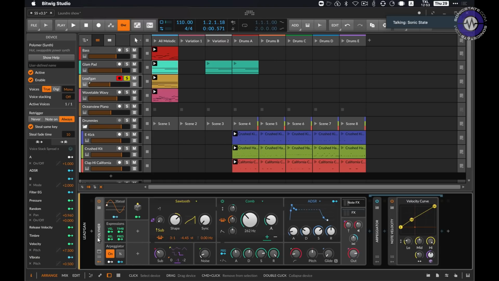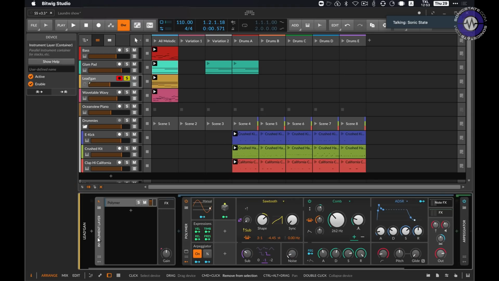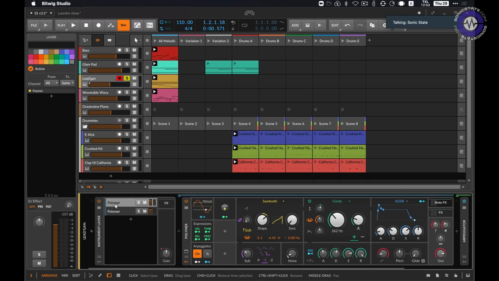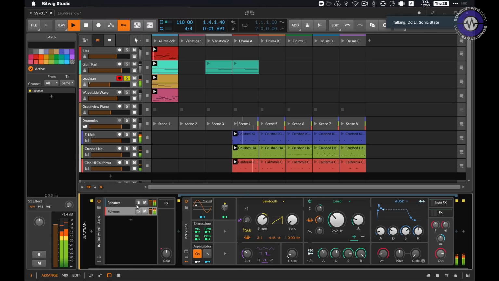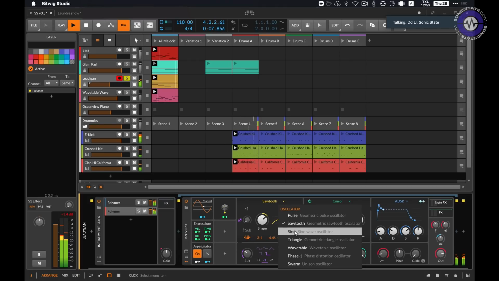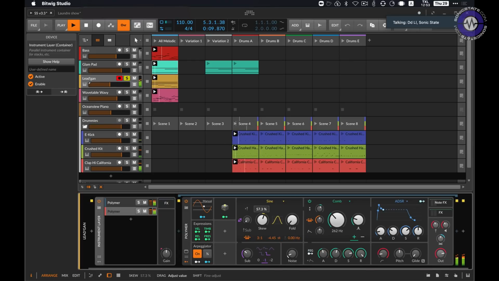I'm just going to do a Command-G on Mac to put it into an instrument layer, and then maybe I'll do a Command-D to duplicate. And now I suddenly have 2 different copies of Polymer. So if I leave the first one as is, for the second one, let's just do something else altogether. Maybe put on the sine, maybe even turn off the arpeggiator.